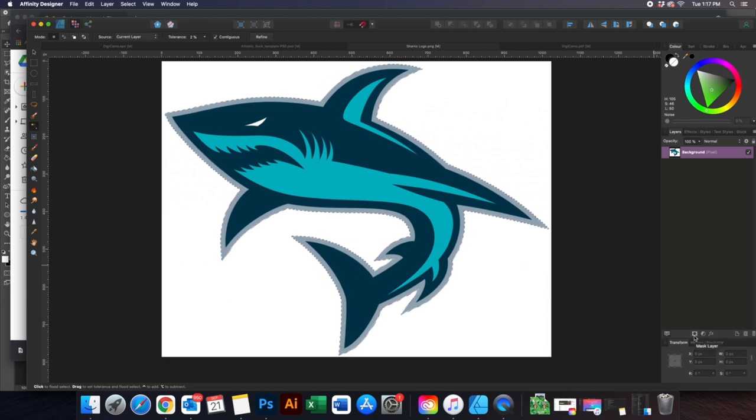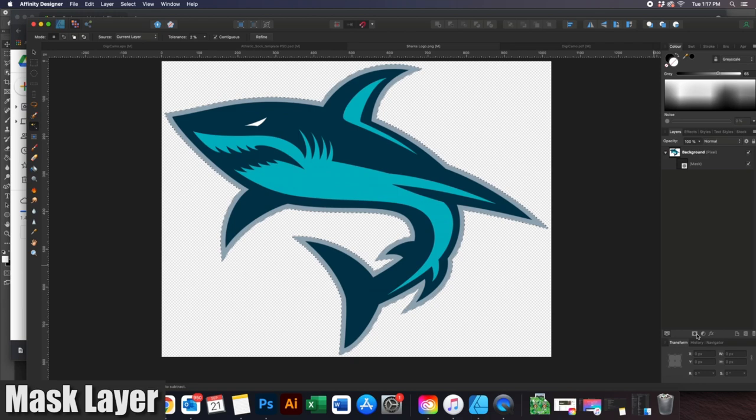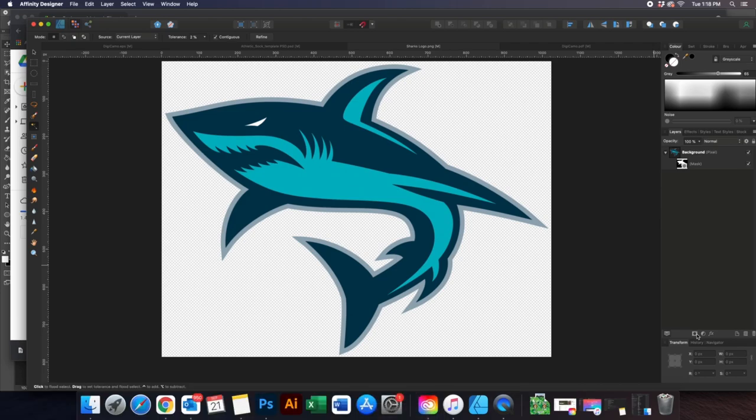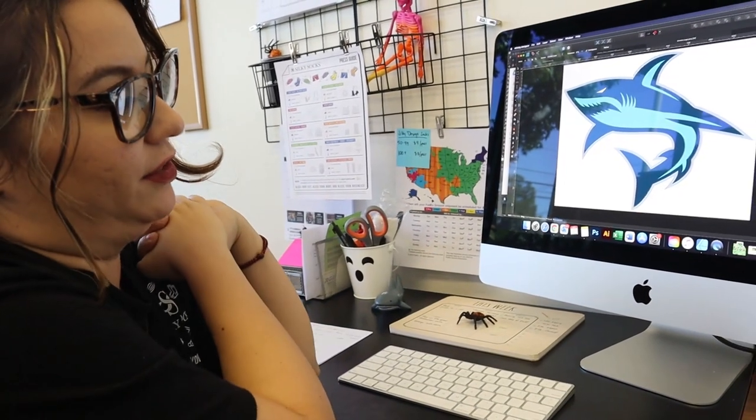Then over here on the right-hand side, you can hit the mask layer. And that's how you're going to mask. Oh, nice. So remove the background right there. Yep. Awesome. So we're going to hit Command D or Control D to deselect that. And boom, you have a transparent image there for you.